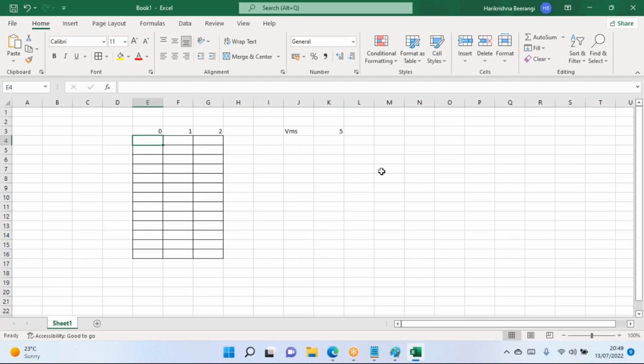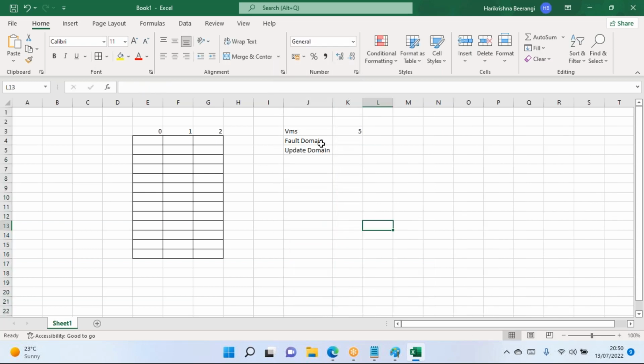we also have a concept of fault domain and update domain. Now just simply ignore these two concepts. I'll cover it now. So you need 5 virtual machines.